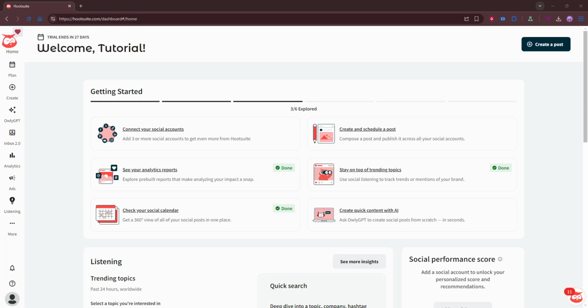In today's video, I'm going to teach you how to get started with Hootsuite: creating your account, posting, scheduling, and managing your social media. First, create or log in to your Hootsuite account.